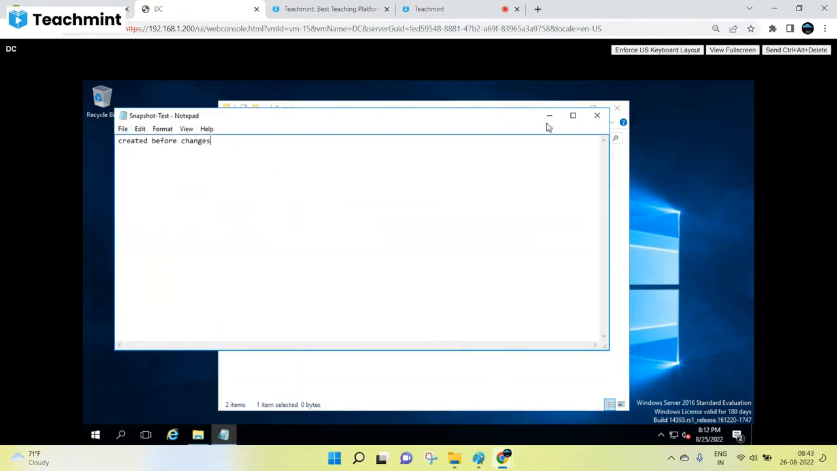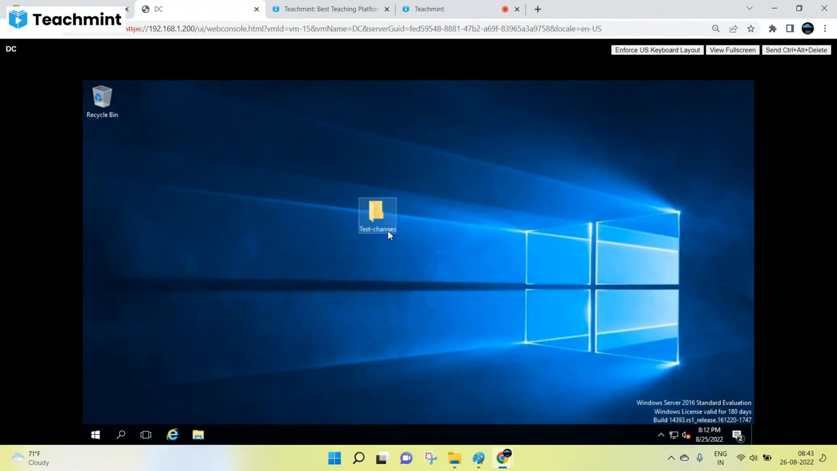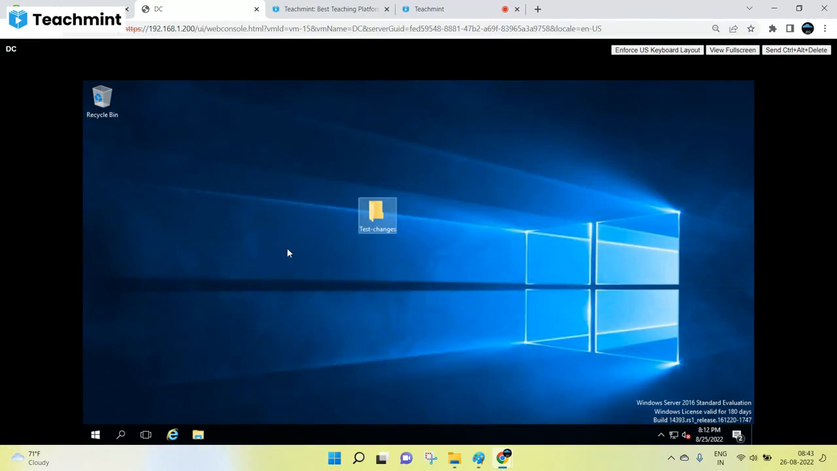I'm placing some data, whatever it may be. I place a new data folder here. I created a folder so it's visible for you to understand the snapshot easily. This is also a data change, right? We made some data changes inside this computer. We created a folder and a file, and placed some data inside that file. So we made some data changes after the snapshot.